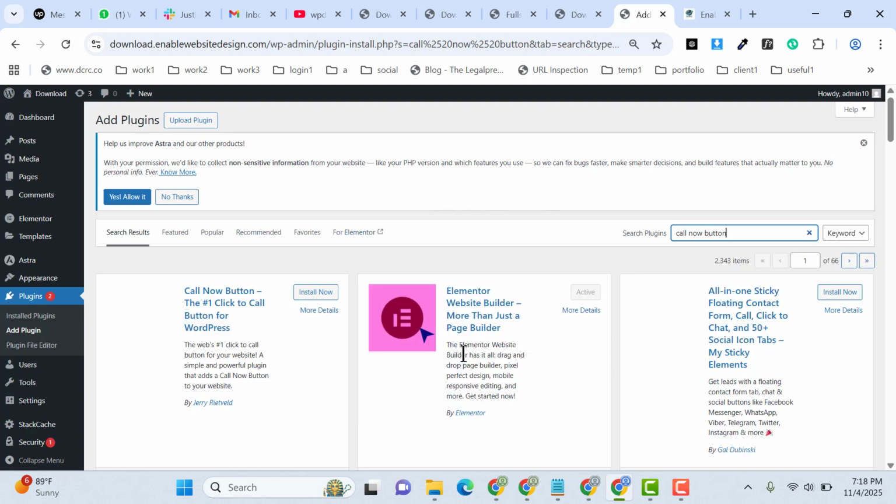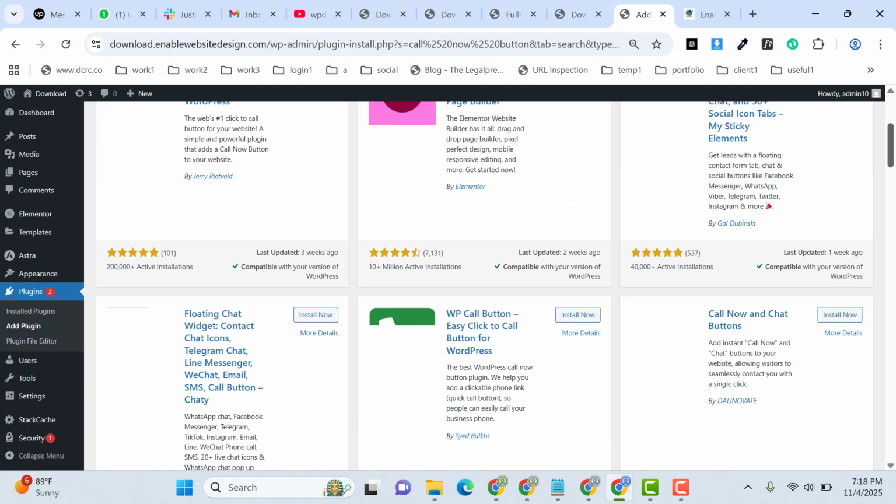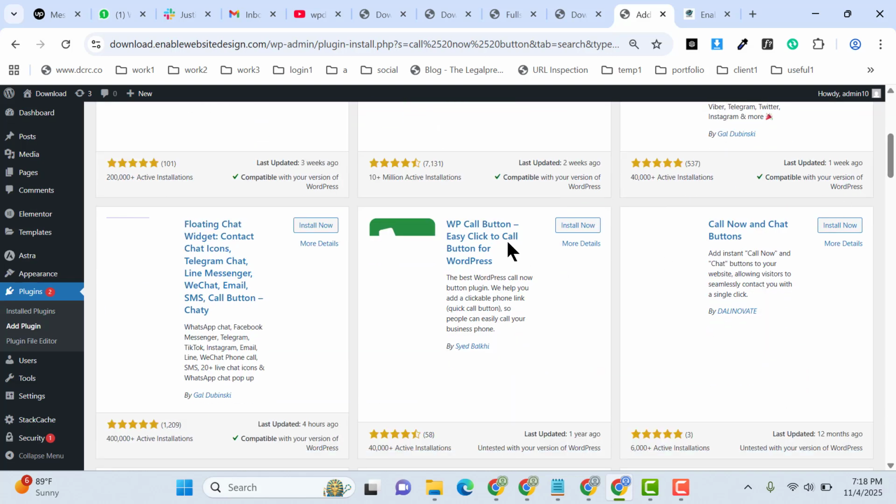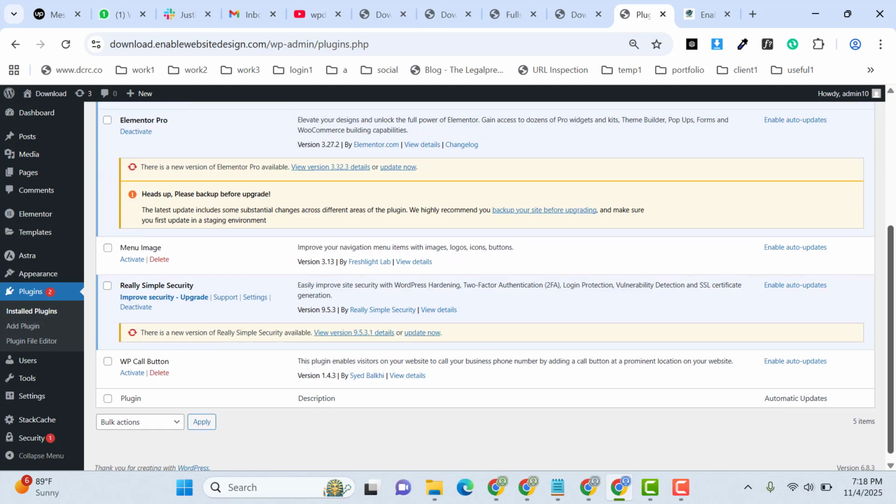So you will find multiple plugins. You can check one by one. And here is the plugin that I want to use. Now let's go back to the installed plugins page, then activate the plugin.